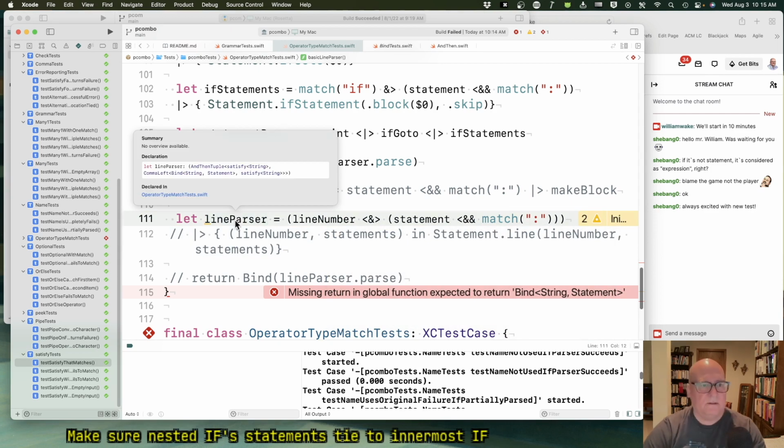Type of line parser is a tuple. What the heck? Okay, so line parser, the parentheses there is saying it's a tuple. It's an anonymous thing. The first argument is a, oh wait. Wait, where's the string statement, comma left?